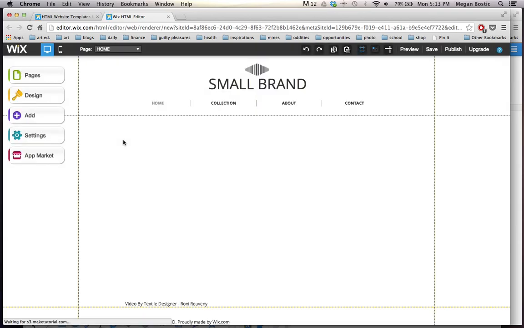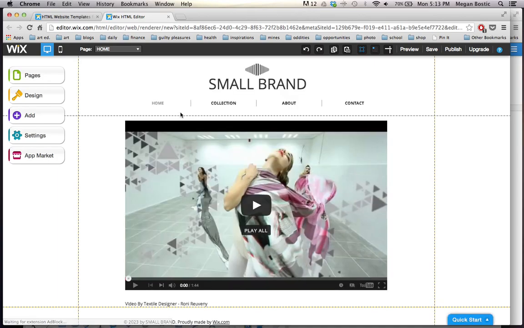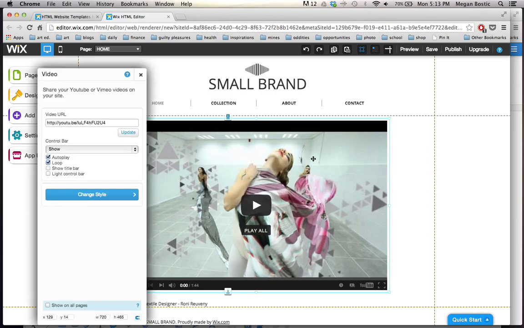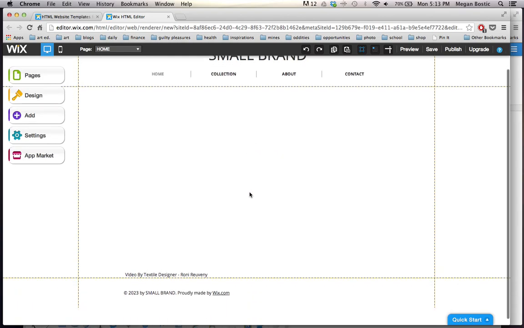So here I have my template and it comes just like it did on the first page with everything already included. I know for sure that I don't want this video right there, so when I click on it, it gives me an option for settings and the style and other options down here. I want to find that trash can. Go ahead and delete it because I know I don't want that video right up front.